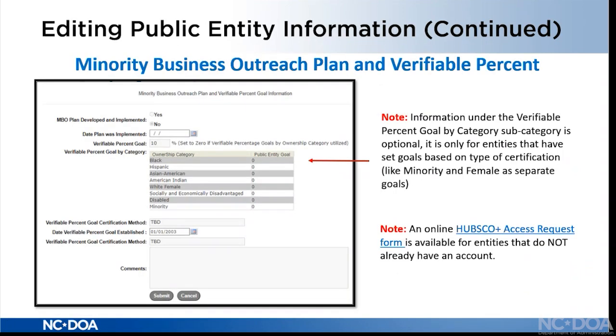In addition, there's also information about a minority business outreach plan. That's what MBO stands for, that it's been developed and implemented. The answer to that should be yes, but it allows you to enter no, so you can be honest about that. And then the date the plan was implemented, what the verifiable percentage goal is, and there's an option here.